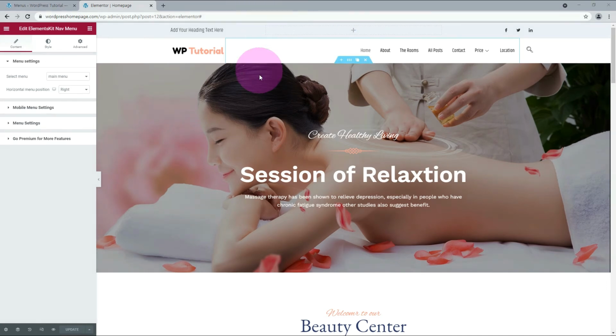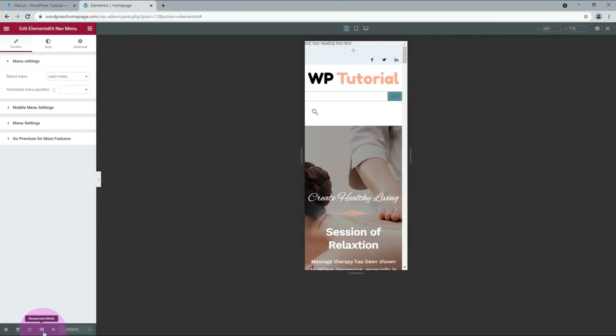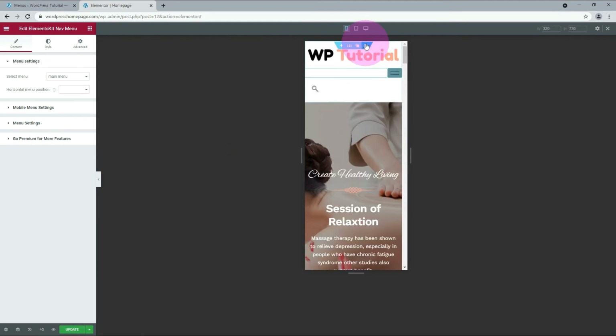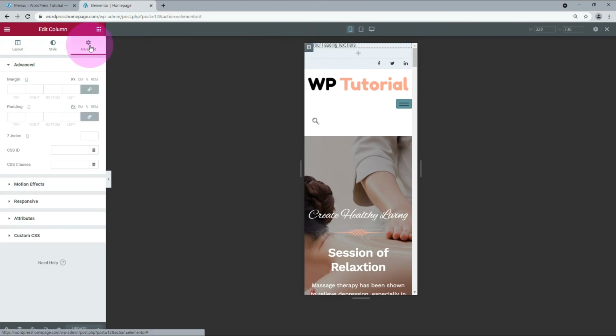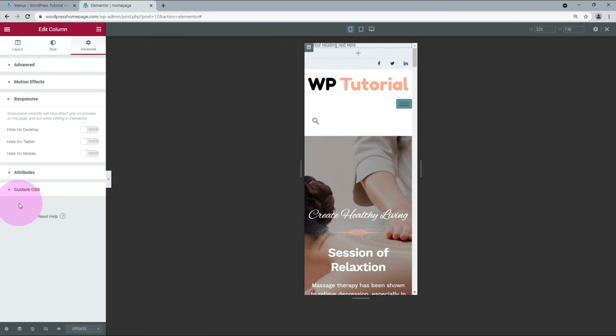Let me show you how to set up responsive design. Click the responsive mode icon. As you can see, when you delete it in responsive mode, it is not deleted only on mobile, but also on desktop. To make it invisible on mobile devices, go to the Advanced tab and select Responsive. Check hide on mobile. Then it doesn't show up on mobile screens.